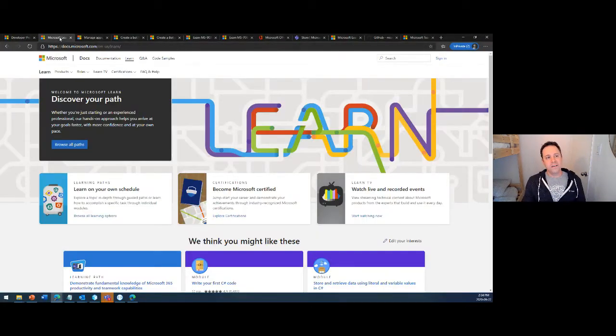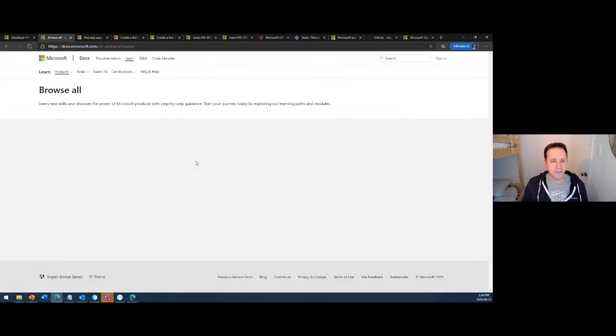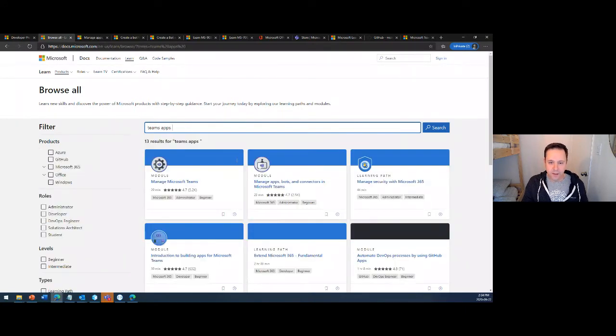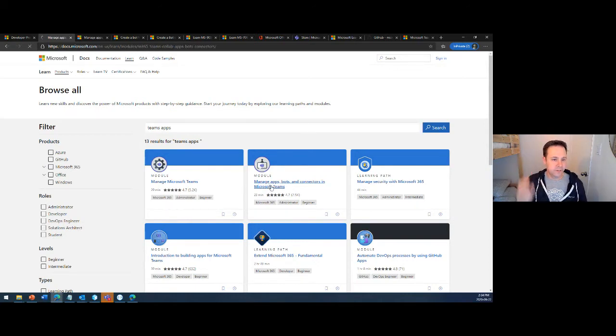So I'm going to start here on Microsoft Learn. You see docs.microsoft.com/learn, or you can go right to docs.com/learn, and this is the Learn website. And we're going to look at one specific module. I'm going to jump over to Browse and Teams. I'll go Apps, and manage apps, bots, and connectors in Microsoft Teams.